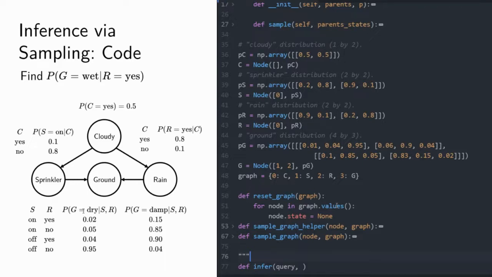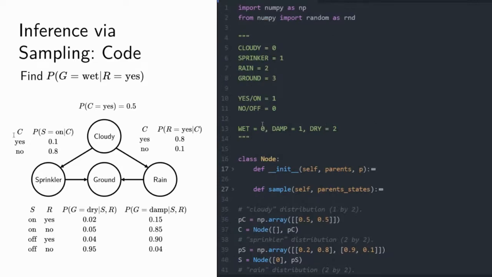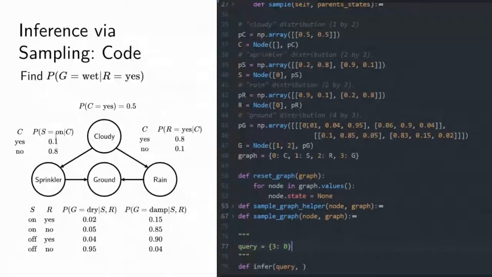And what value, and I know the screen is a little frozen, so I hope it'll unfreeze in a second. This happened once or twice in previous lectures. So there we go. So what node do I care about? I care about node 3, so that's the ground node. And what value do I want to check? Wet. I want to check whether it's wet or not. And I believe I said that was 0. Yeah, I did. Okay, so wet is going to be 0. So that's how my query is going to look.